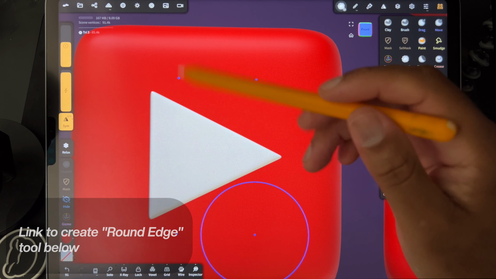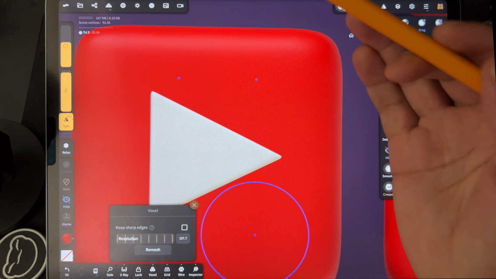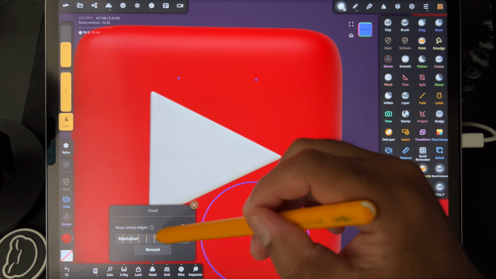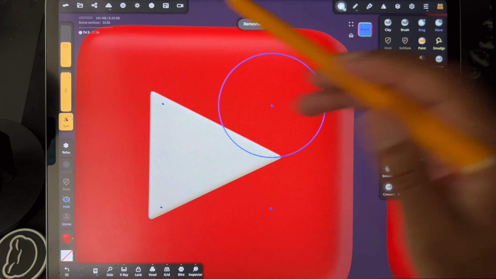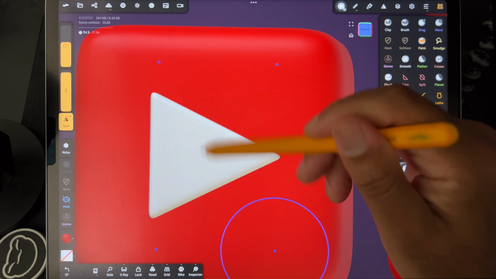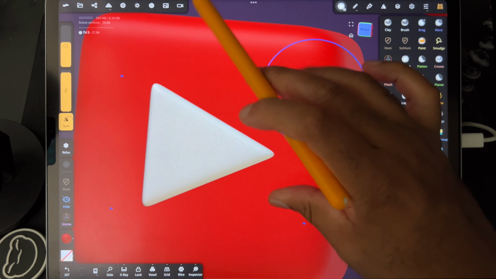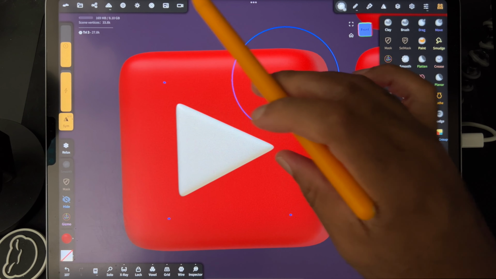But it's still too sharp. So let's voxel remesh it lower. This is going to lower the resolution and make it softer, make it easier to smooth. I'm going to use round edge. I have a video on how to make that if you don't already have it. So that looks pretty round. That's kind of what I'm going for.